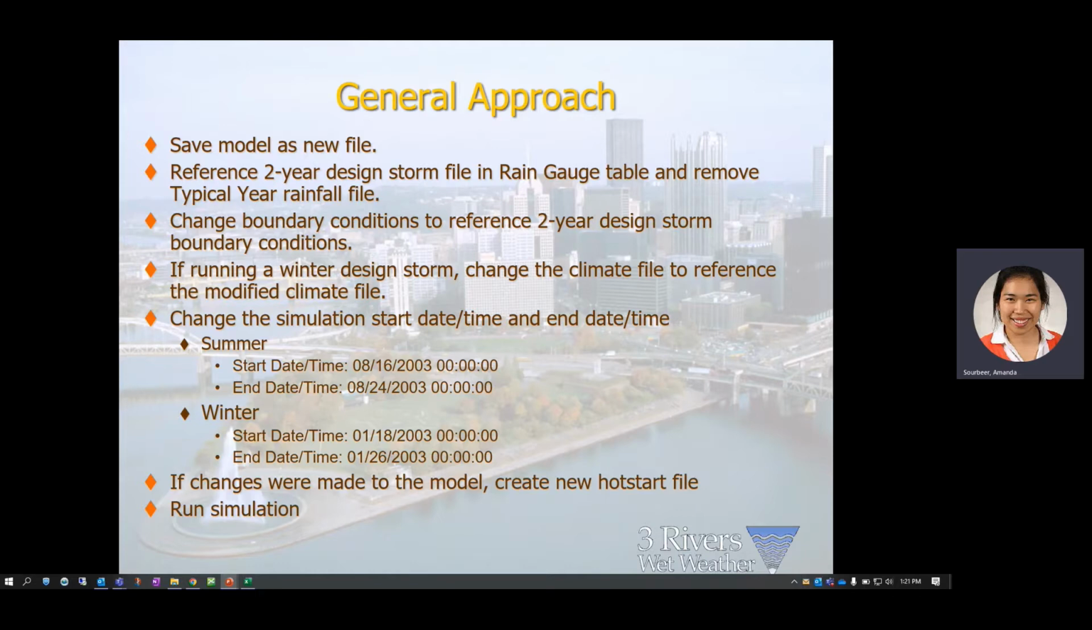I will be going through a demonstration on how to set up and run the design storm for the POC submodel. For this demonstration, we will be going over the two-year design storm, since that's the design storm that the SSO communities will need to run for their consent order.